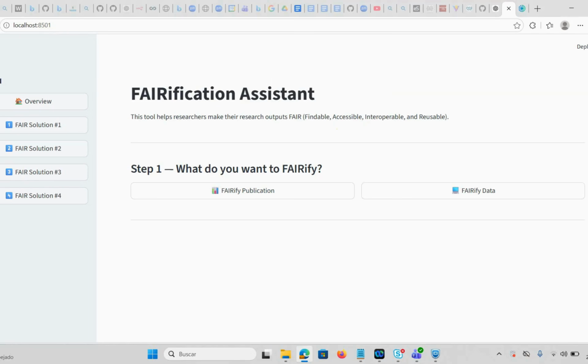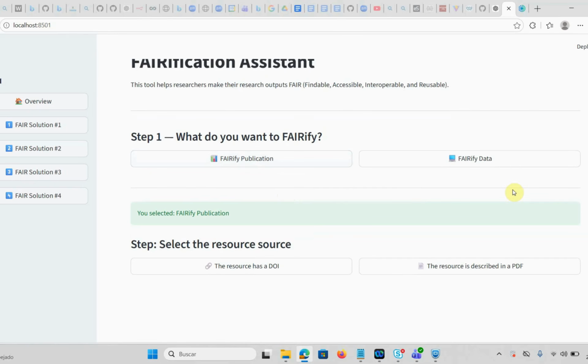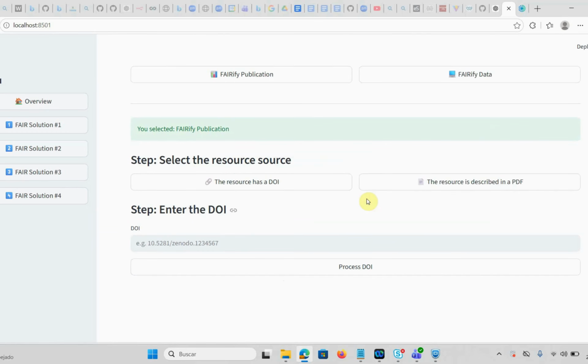So the first step in the process is to decide which resource we need to verify. Okay, so let's click on verify publication. Now there are two options available. The first one is you can provide a DOI, or you can provide the PDF directly. So let's go to the DOI. So we click on the DOI.